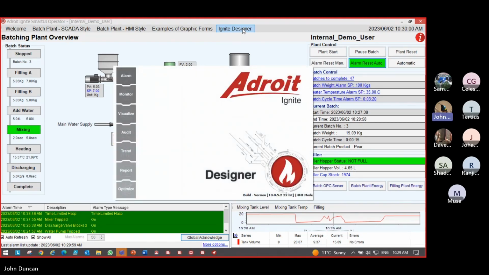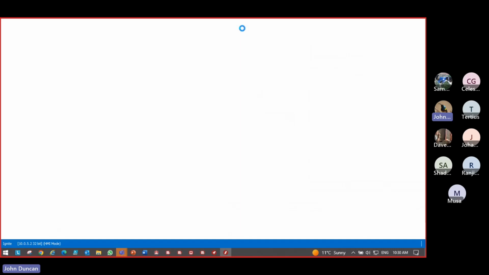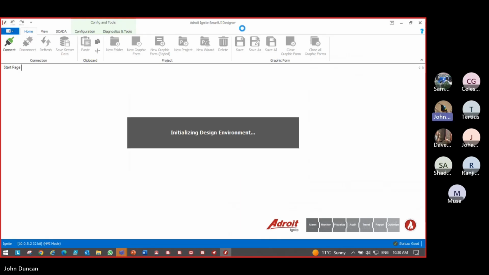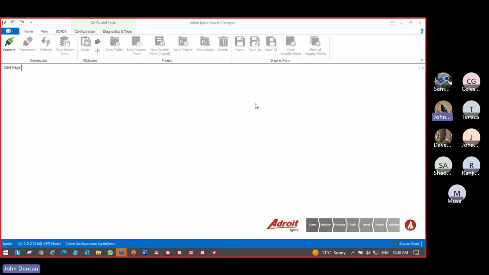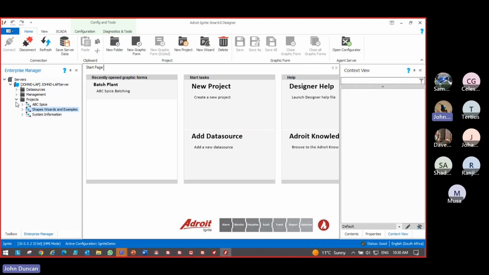So what the designer does is allows you to create projects, create graphic forms, add static graphics, and add behaviors to those graphics so you can actually animate everything. So this is the designer. And first up on the left-hand side, we have the enterprise manager.